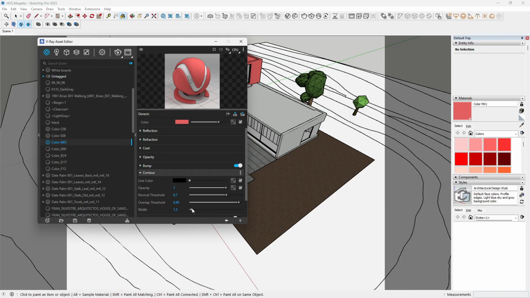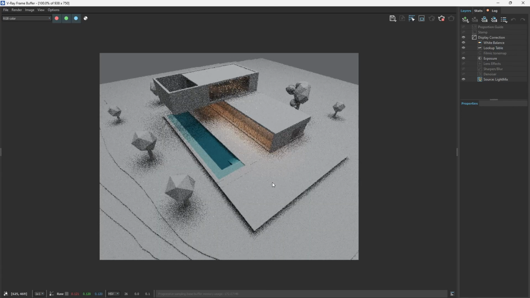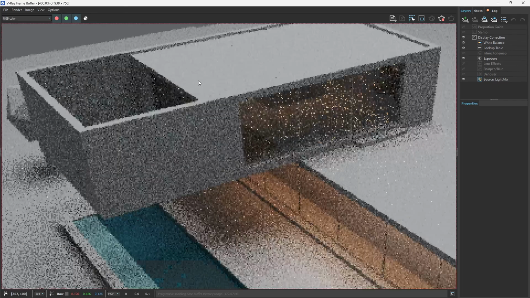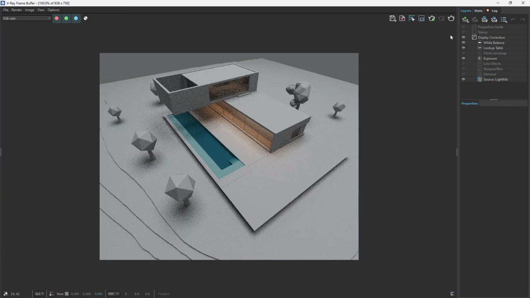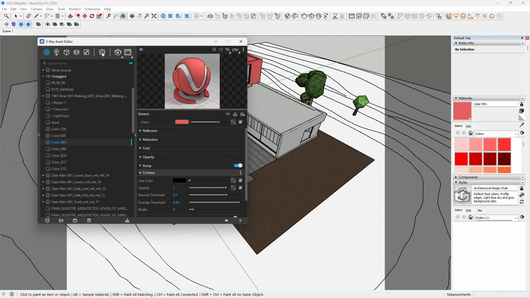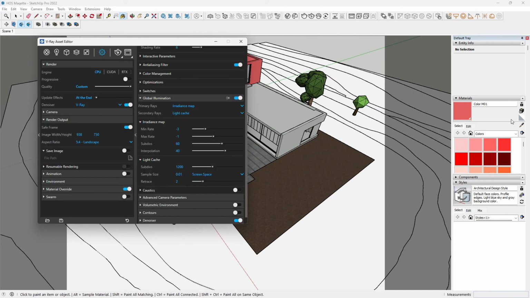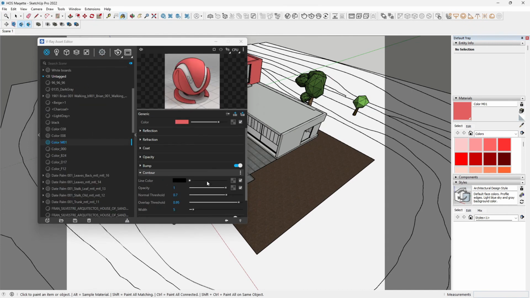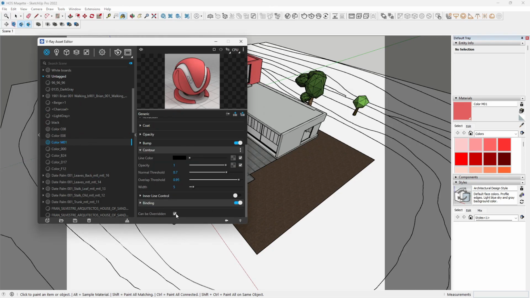This is the width of the line. You can change it to 2, and it will get thicker and thicker. You can change it to 10. Then let's check our rendering and see what we have now. We have nothing here because we still have our materials overriding. Let's come below here and uncheck the can be overridden effect, and let's try again to see what we have.